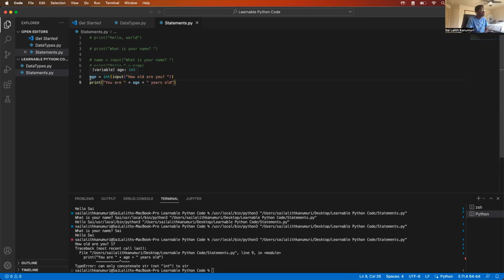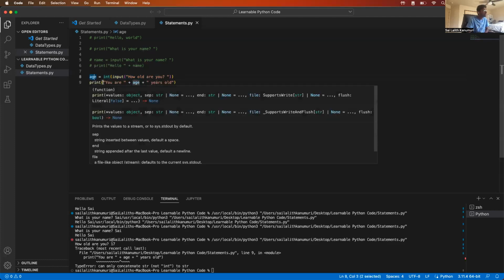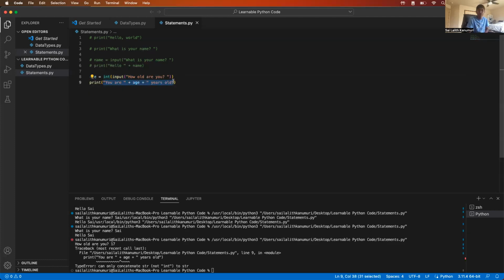But think about it. This is an integer. This entire thing is supposed to be a string. There cannot be a mix of data types inside of this. So that's why it's important to convert the age to the string now.